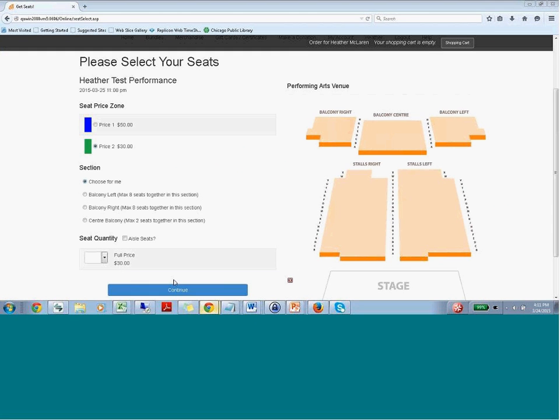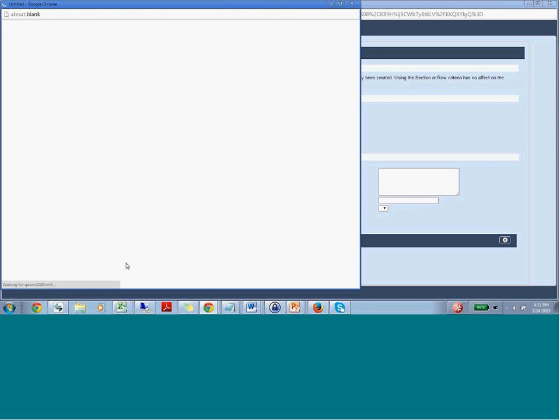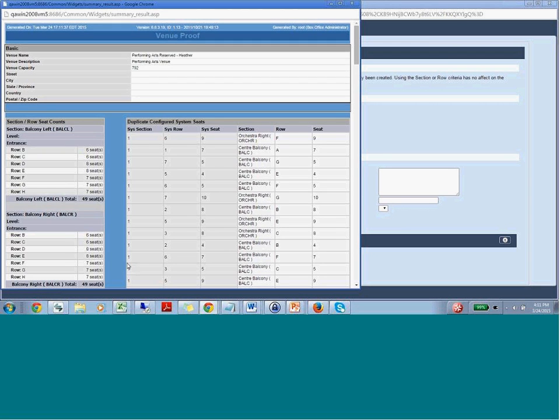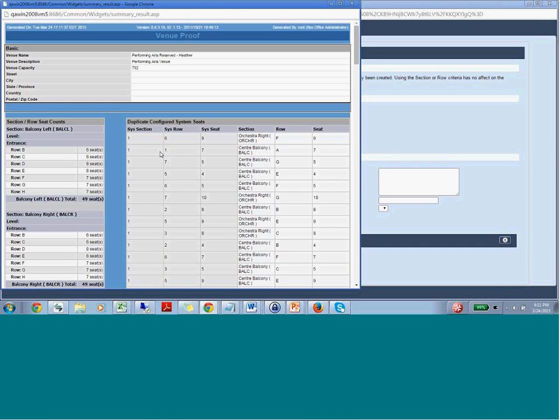So the first thing I'm going to do is come into Business Intelligence, and I'm going to run the venue proof report. I've selected my venue here, and I've selected Show Duplicate Seats. You can see there are a bunch of duplicates that show up here. What we're looking at is sys section, sys row, and sys seat have to be unique. No two seats in a venue should share these. And I can see that my orchestra right and my center balcony are using the same sys section, sys row, and sys seat. That's why I'm getting error messages.